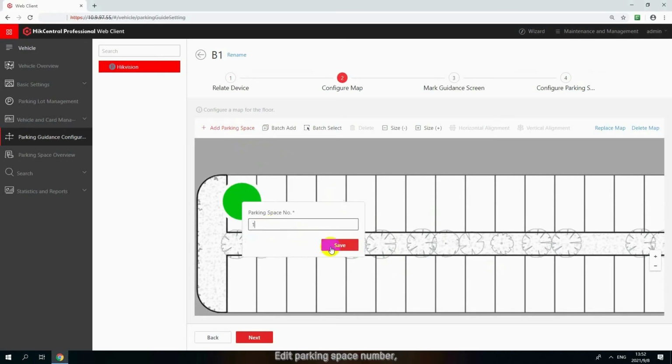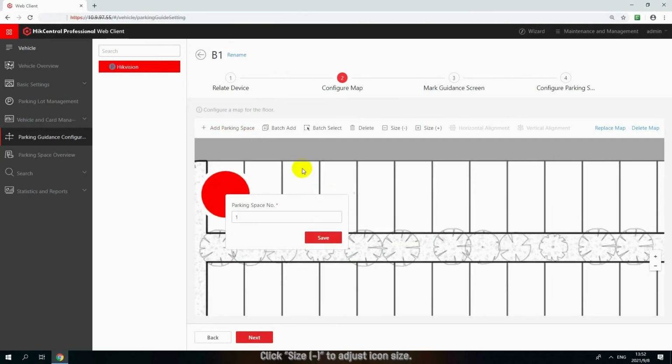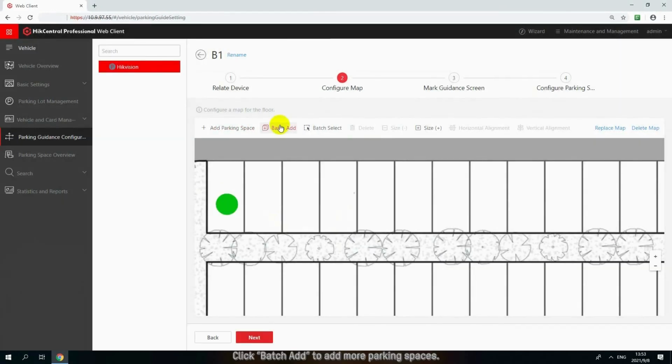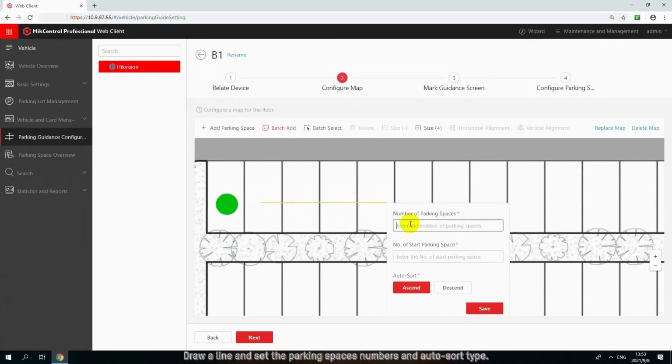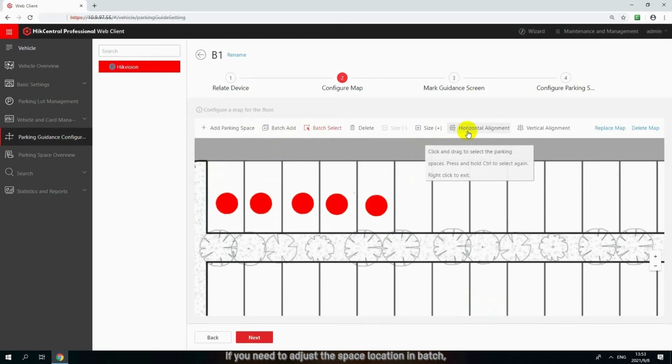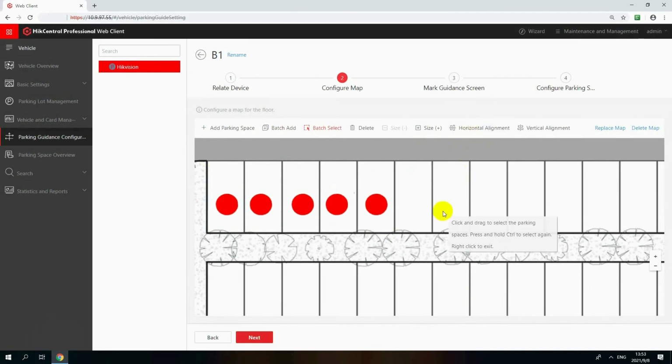Add a parking space number, for example, and we will start from number 1. Click Size to adjust icon size. Click Batch Add to add more parking spaces. Draw a line and set the parking spaces numbers and auto-sort type. You will get more parking spaces set. If you need to adjust the space location in Batch, please click Batch Select and horizontal or vertical alignment to set. Click Next to go on with screen marking.